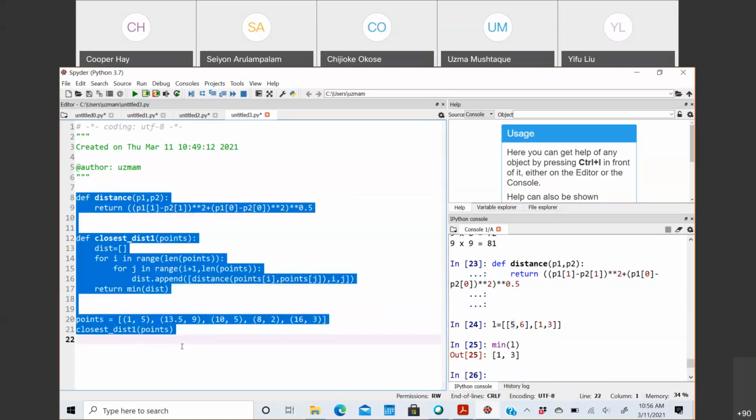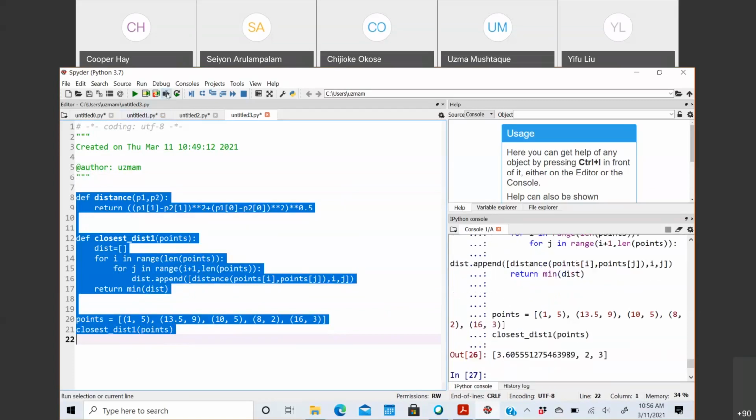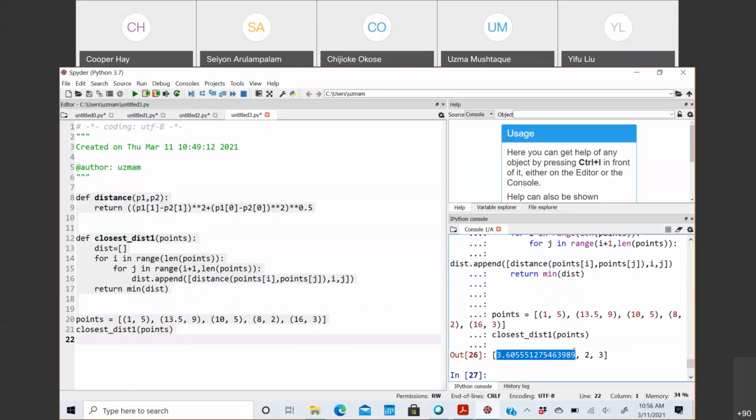Let's see what this returns, this thing here, closest points. Now, notice what this has returned, right? That sublist that has the minimum distance, and that's at index 2 and 3, which is 0, 1, 2. So the distance between points 2 and 3, which is 10, 5, and 8, 2, is the minimum.